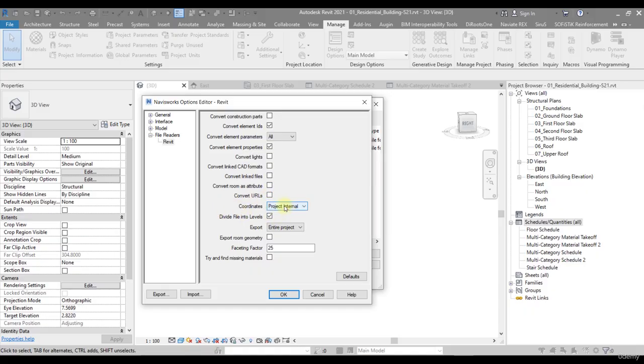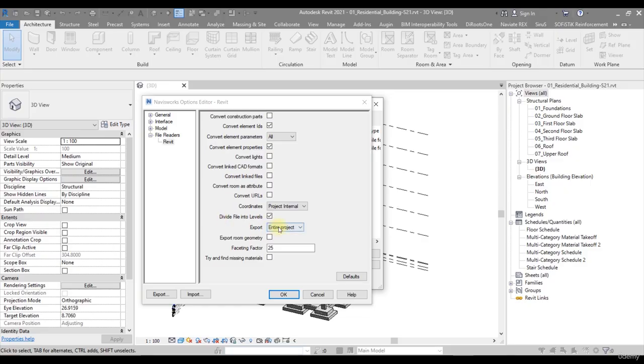The coordinates according to your project, whether it's a shared coordinate or project internal. I'll keep it here project internal because it doesn't matter in this project. Divide file into levels, yes, we want this, so we will keep it checked. Export what? The entire project.